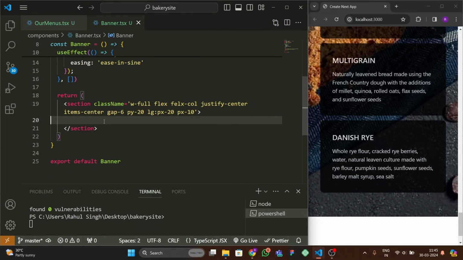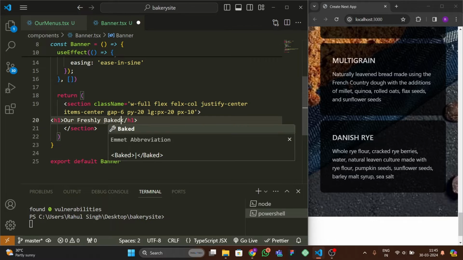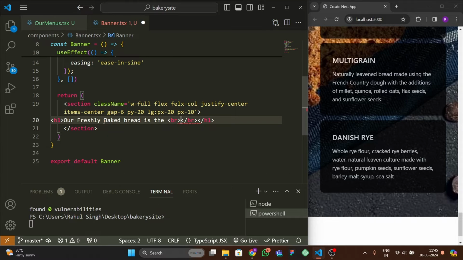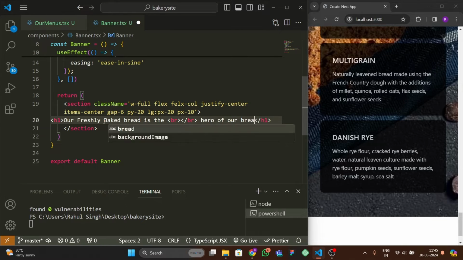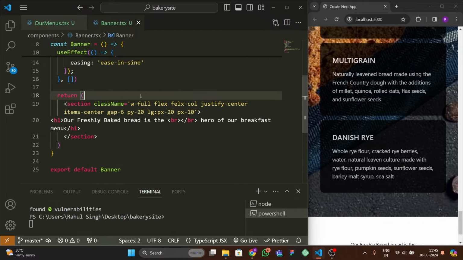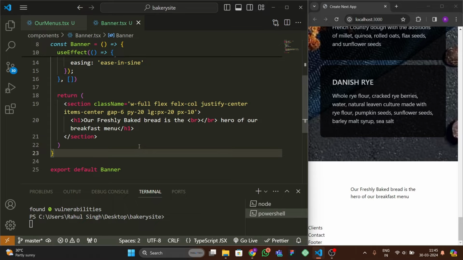Then after that we have to write here h1, and we have to write our freshly baked bread is the hero of our breakfast menu. Okay, then after that let's save this, and let's get back to this. Let's format this one more time, and after that let's give some animations here.